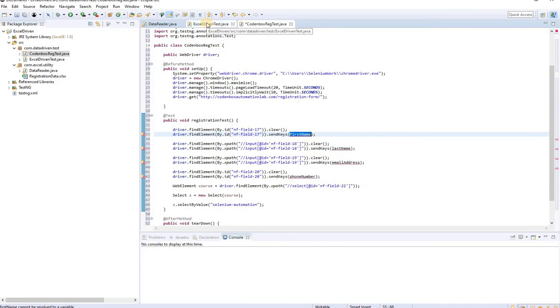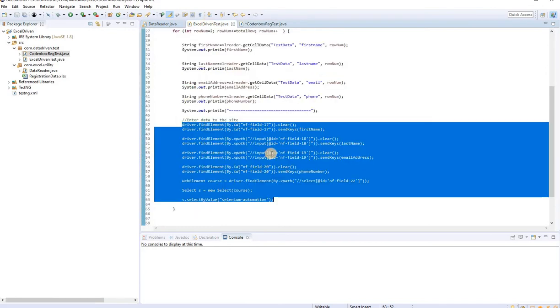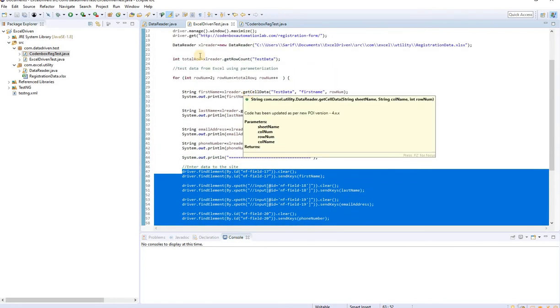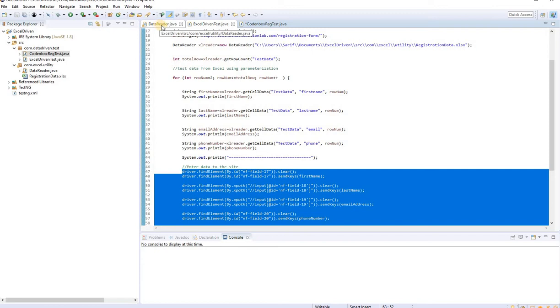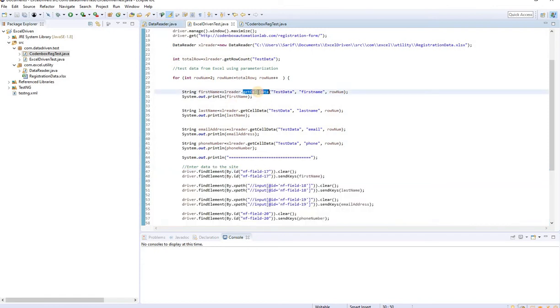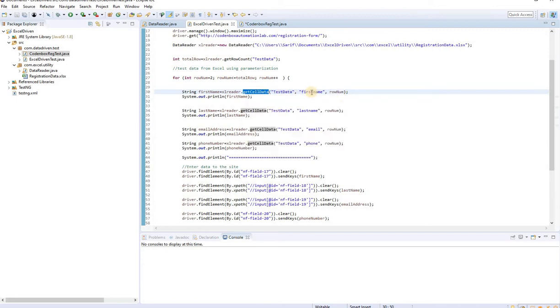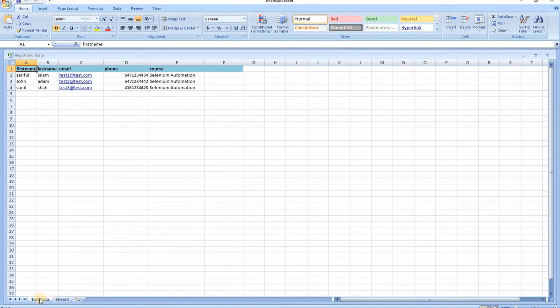If you've seen my last video, you have seen that. We use the methods from our data reader class. In that utility class there are lots of methods to get the data from a cell. From what cell? From a specific cell like first name, and from what sheet? This is the test data sheet. You can see there's a test data sheet. From this sheet, from this column, we can get the data for a specific cell.